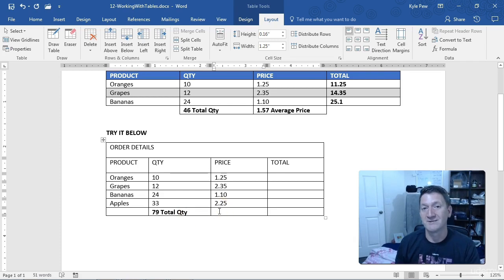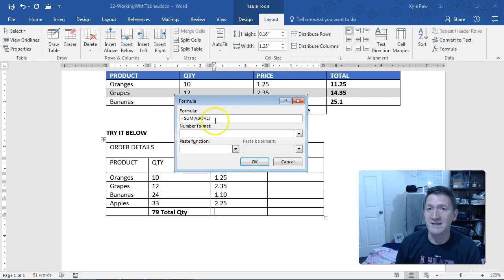Now, how about price? I don't want to get a total here. I want to do an average. I want to get an average price for all these products that we sold. Well, same idea. I'll place my cursor down there. Back to Layout. Back over to Formula. Now, once again, it defaults. You're going to find that Word does a lot of defaults for you. And in this case, it always wants to sum, and it's looking for numbers around it. It's trying to determine where those numbers are at and what would best fit within a calculation here. So it defaults to above.